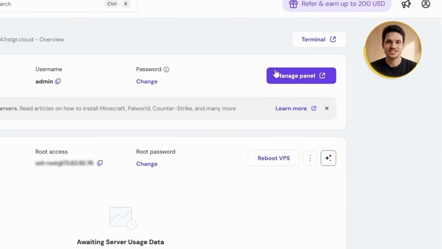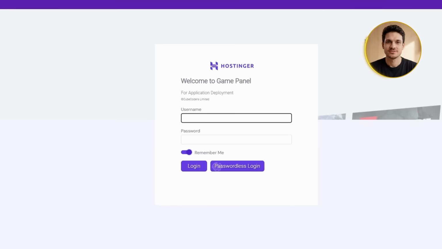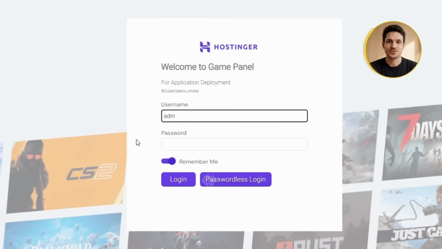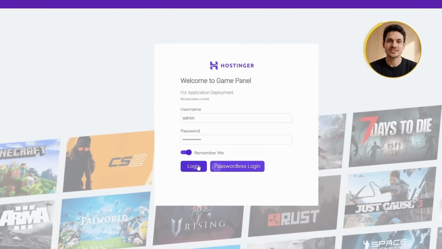To do this, click the Manage Panel button on that same overview page. It'll take you to a login screen. Use the password you created earlier to log in. Once you're in, you'll land on the main menu.